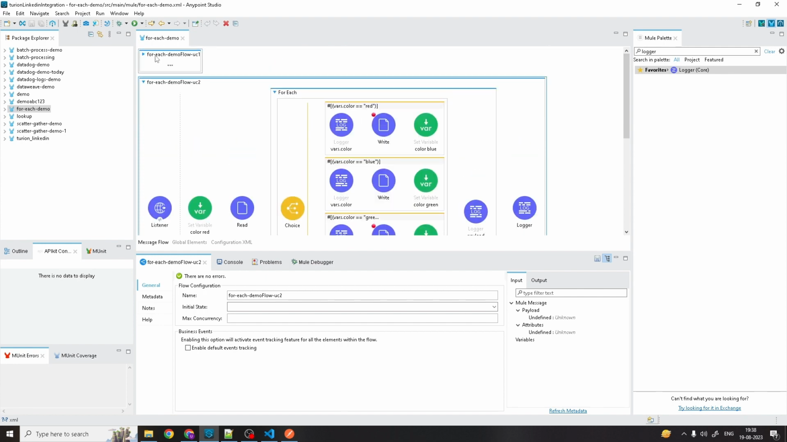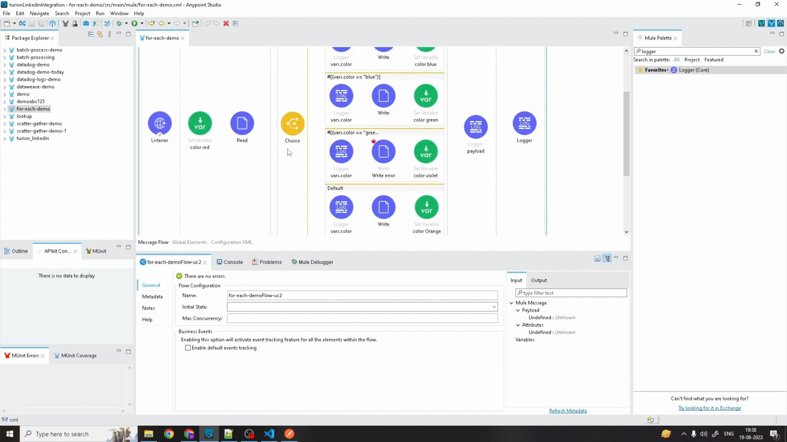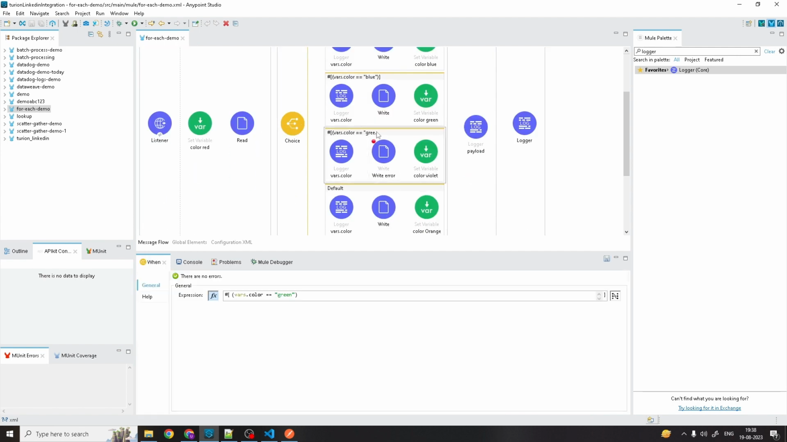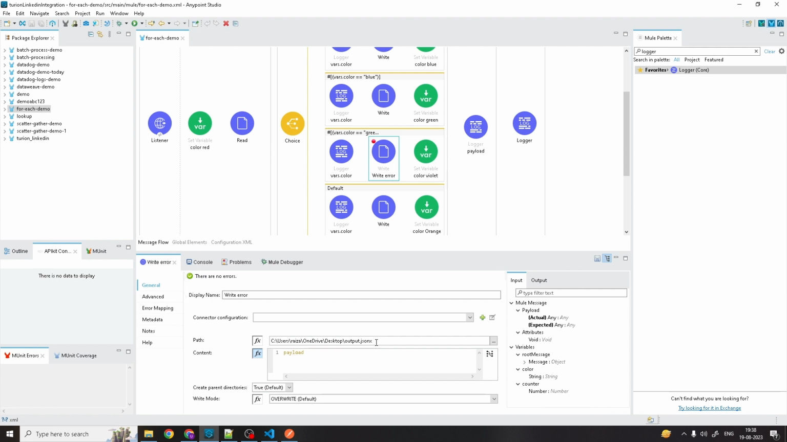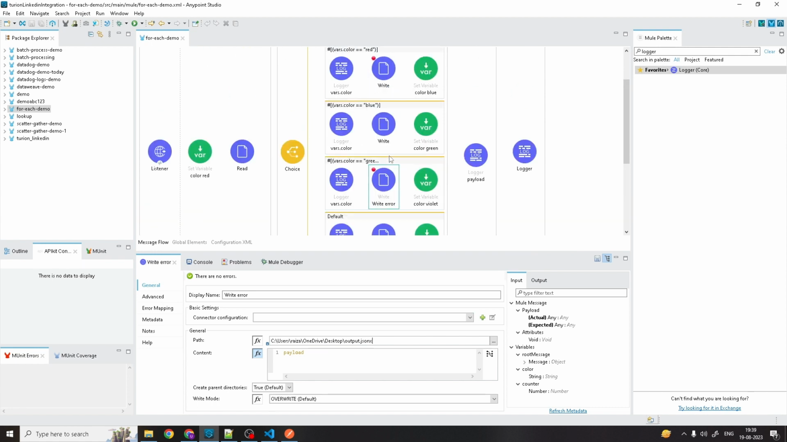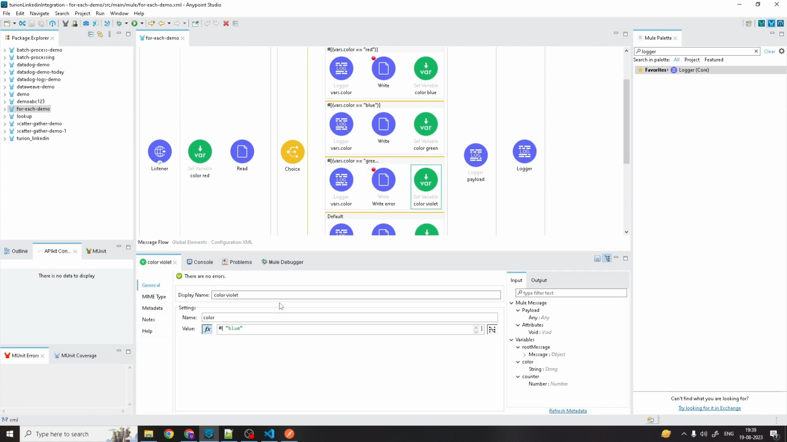So I have used that previous flow. It's almost the same, but in this third condition, when color is green, it will raise an error because I have specified a different extension which doesn't exist. So it will not be able to look into that file. It will not be able to detect this file, and it will throw an error. After throwing the error, this execution will stop. Let me show you by triggering this flow. But before triggering, let me change the variable values.